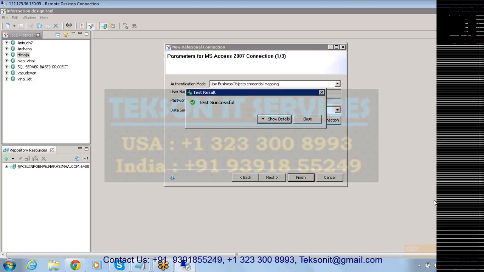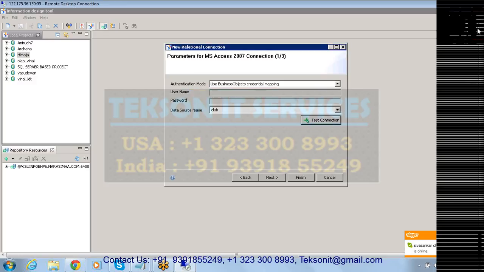Club is a data source, Himaja. Okay, what is the data source? The particular one you are going to use for.